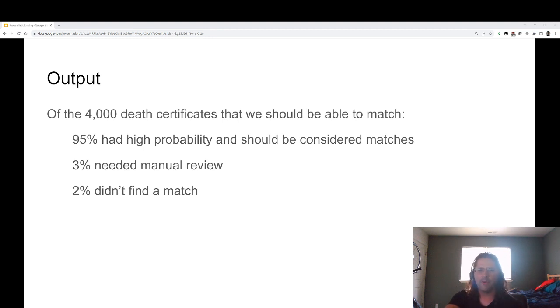So let's look at the output. How well did this work? From our death certificates file, we were able to match roughly 95% with high enough probability to declare them automatic matches. And we did this by doing a manual review of a subset of records. Roughly 3% from there would have required manual review, some of which were a true match, some of which were false positives. And finally, 2% had matches that were obviously false. Low probability from our algorithm, and manual review said they weren't there.